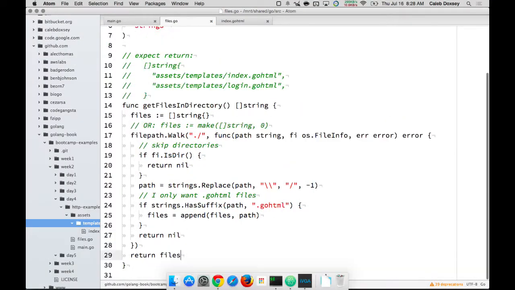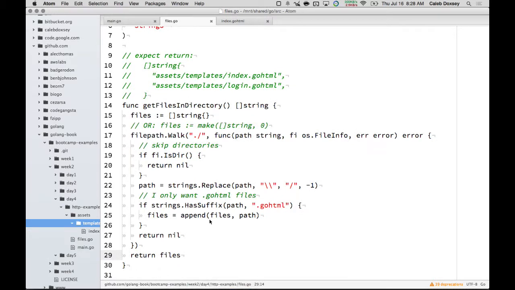Okay? So we make an empty list, and we walk all the directories, and if it ends with a Go HTML extension, we add it to the list. Okay? This pattern, files equals append files path, that's how you add to a list in Go. So that's the pattern for adding to a slice of strings. Okay?